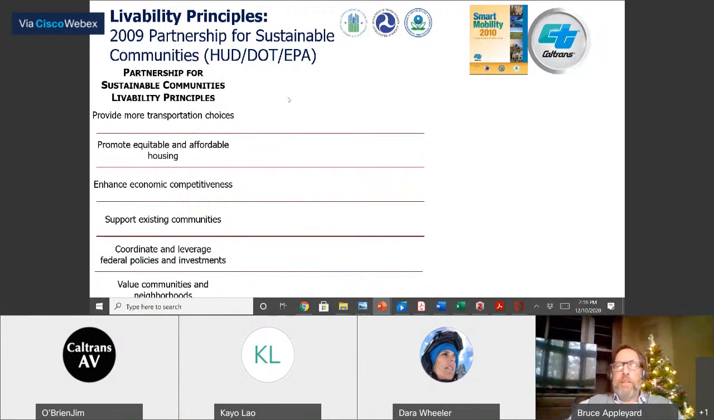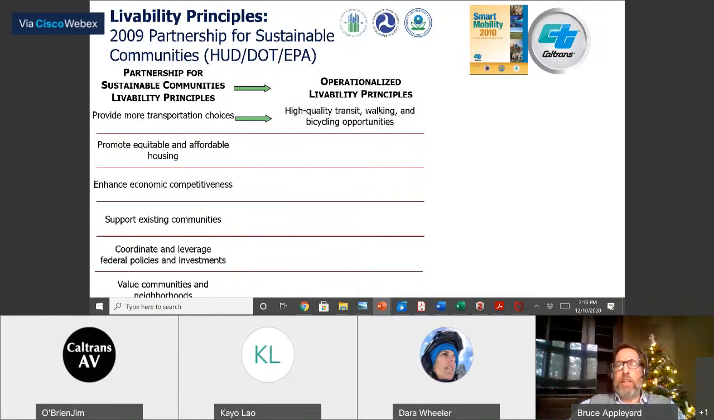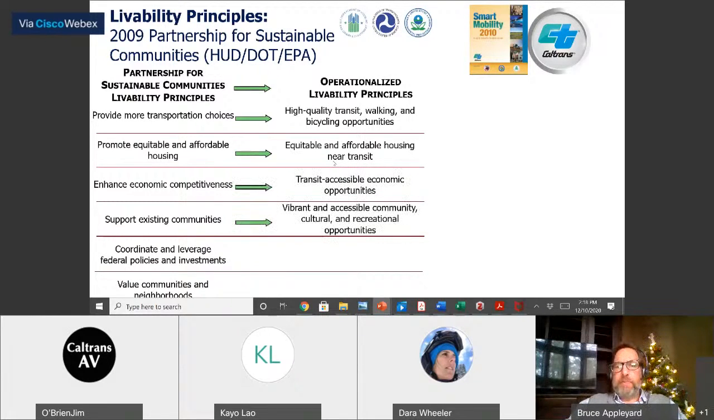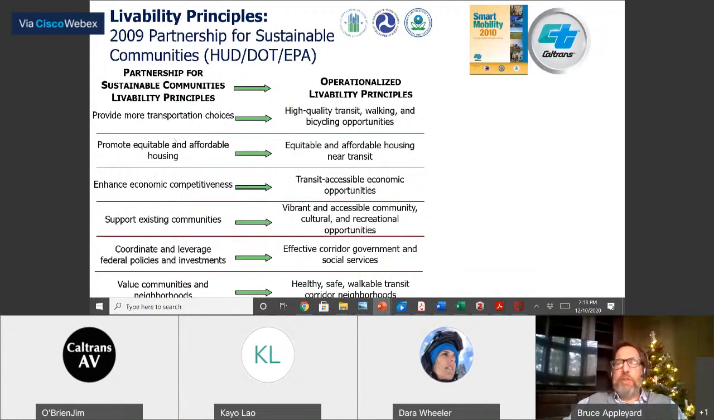So when we were working on the livability calculator, what we did was we operationalized these principles. So providing more transportation choices became high quality transit, walking, and bicycling opportunities, and equitable and affordable housing near transit, and so on. And it's important to recognize that these operationalized principles and these livability principles were developed around the same time that the Caltrans Smart Mobility Framework was being developed. And there's a resonance between these.